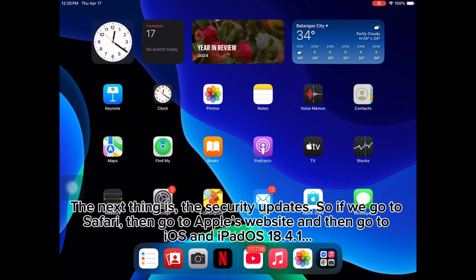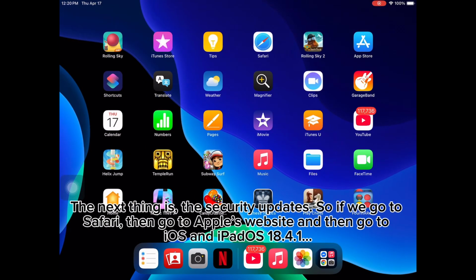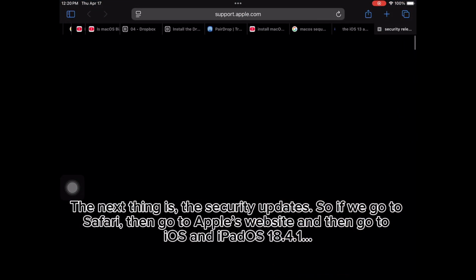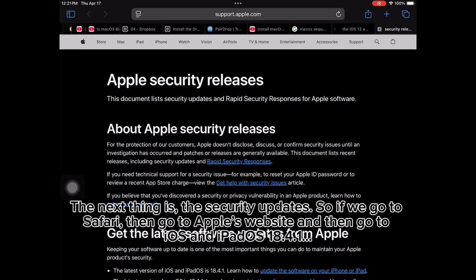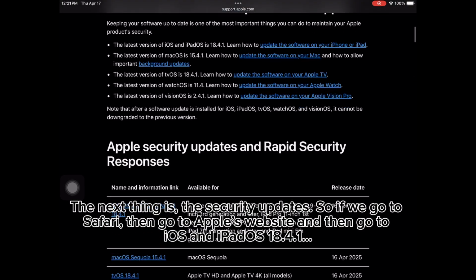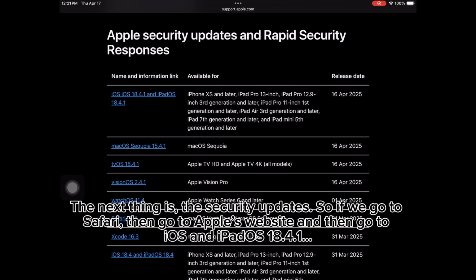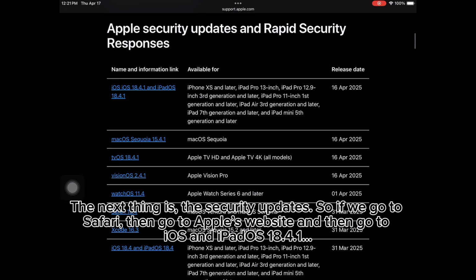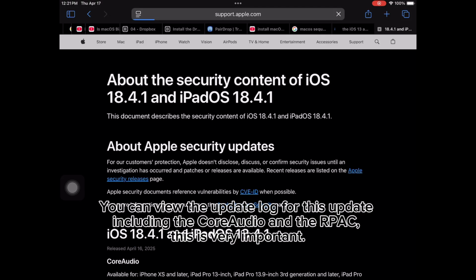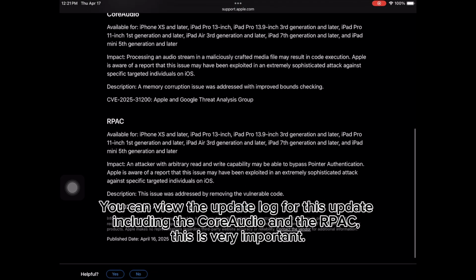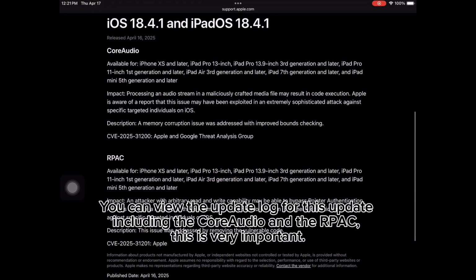The next thing is the security updates. If we go to Safari, then go to Apple's website, and then go to iOS and iPadOS 18.4.1, you can view the update log for this update, including the CVE and the RPAC. This is very important.